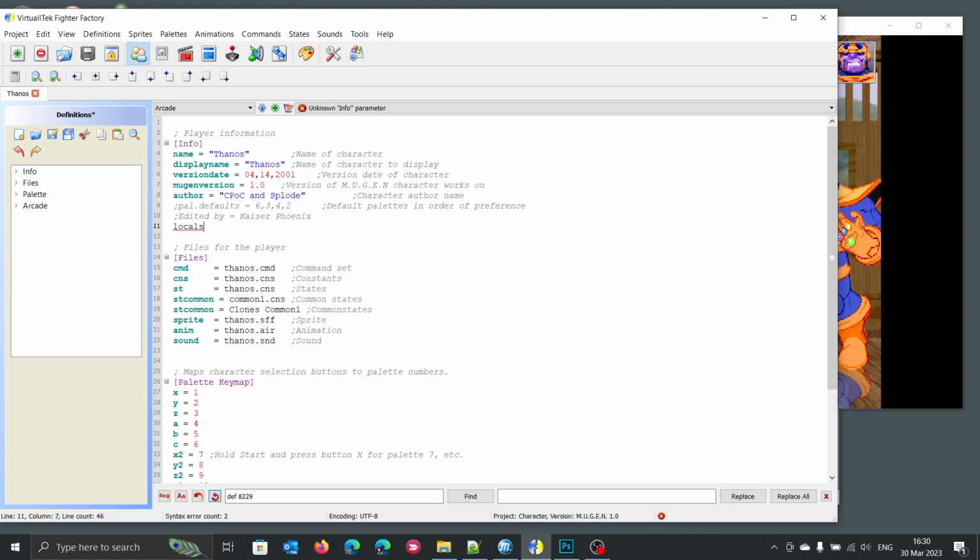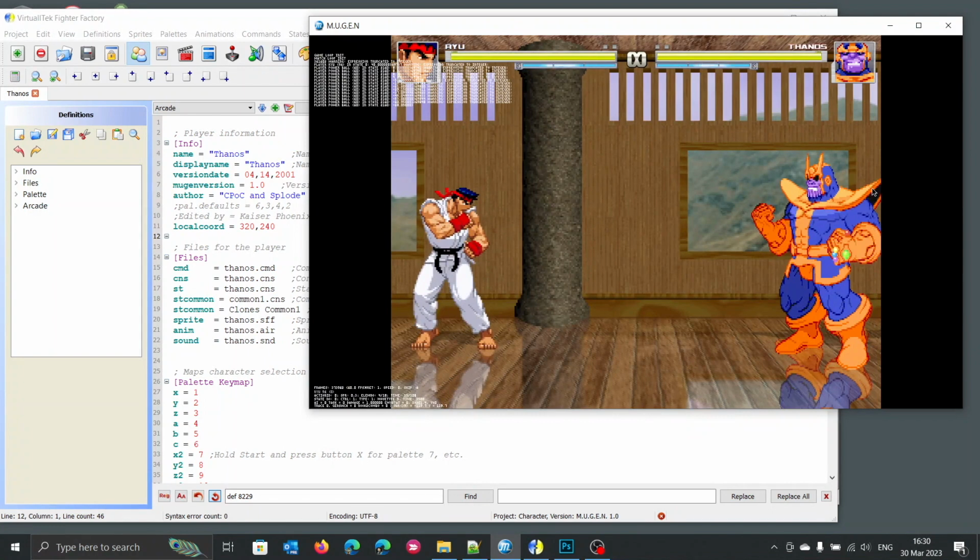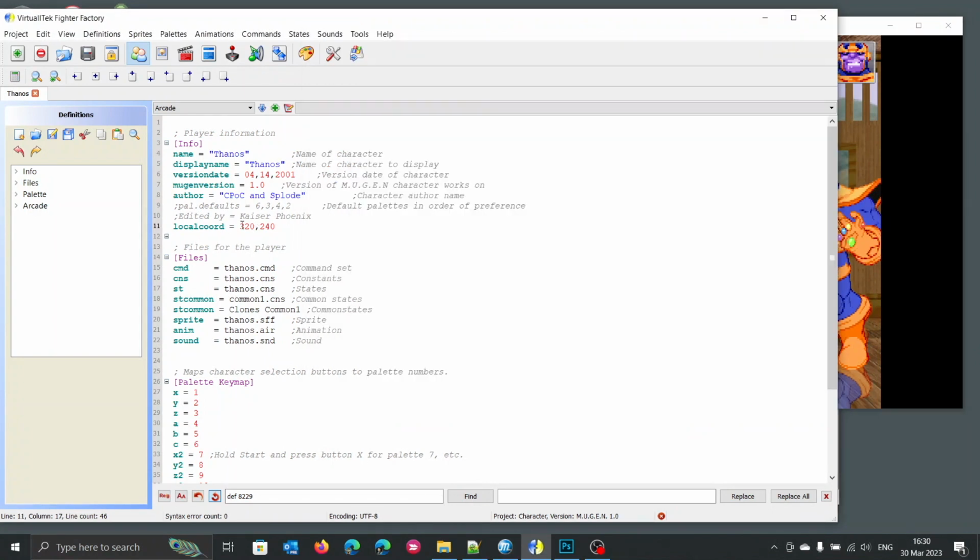It's called localcoord. And this localcoord can affect character size. So the default value is this value. This value is the same as if this whole line does not exist. So if I just save here, the Thanos will not resize because this is the current value.